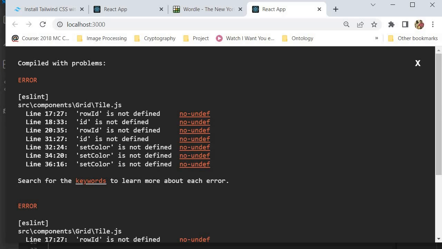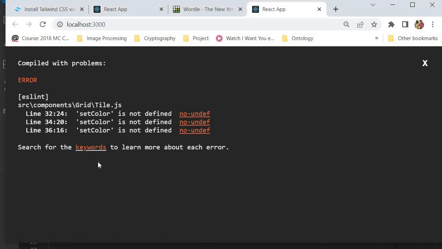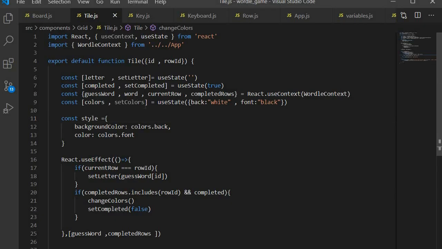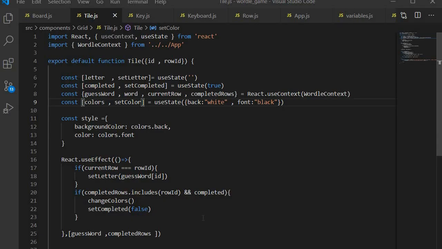And okay, so there's a row ID. That means this is going to come from the props. That is why. So we just come over here and I say ID, row ID, like that. Back to my project. What more do you want, project? Set color. So I said setColors instead of setColor. And I think that is about it.